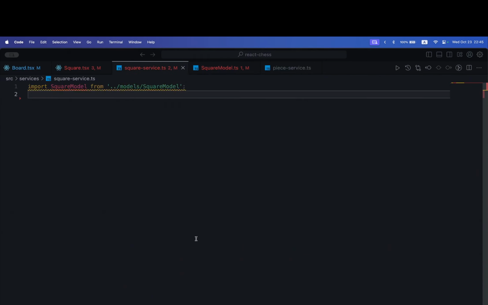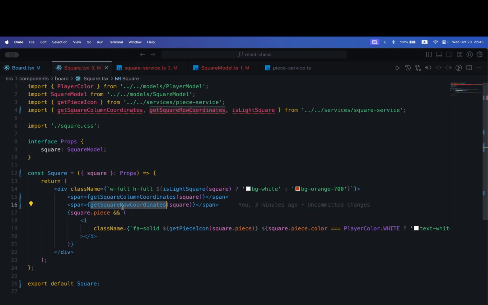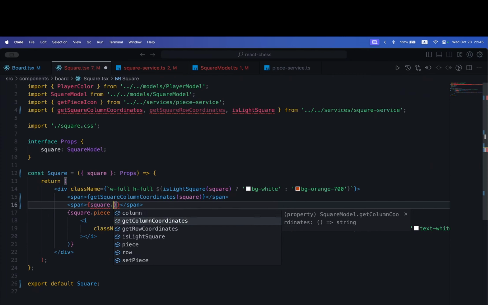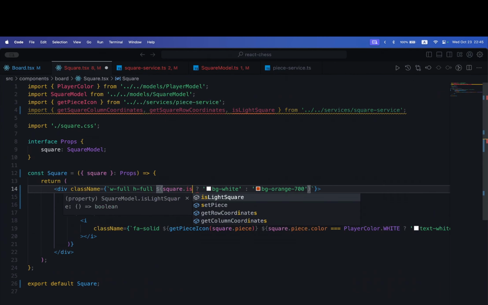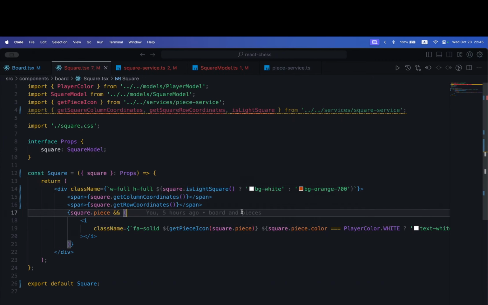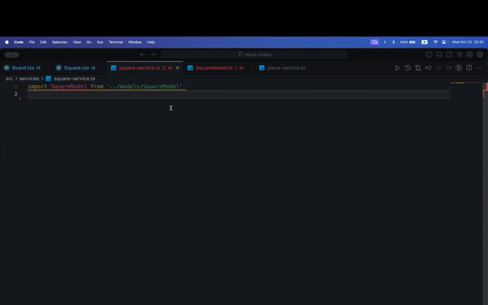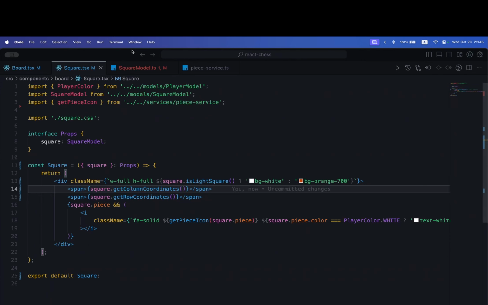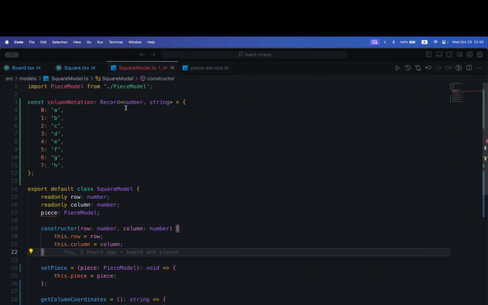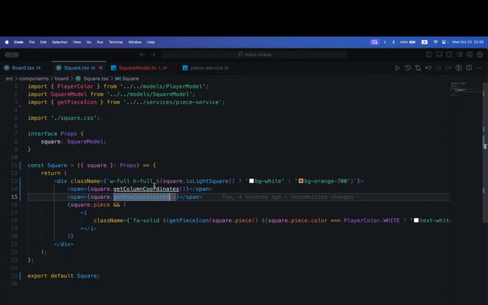And now in our component, instead of calling these functions like this, we can just say square dot get row coordinates. And here is square dot get column coordinates. The same here, square dot isLight square. That seems fine to me. This import can be removed, which means that the square service file can be deleted. Right? Bringing the information to our square model.